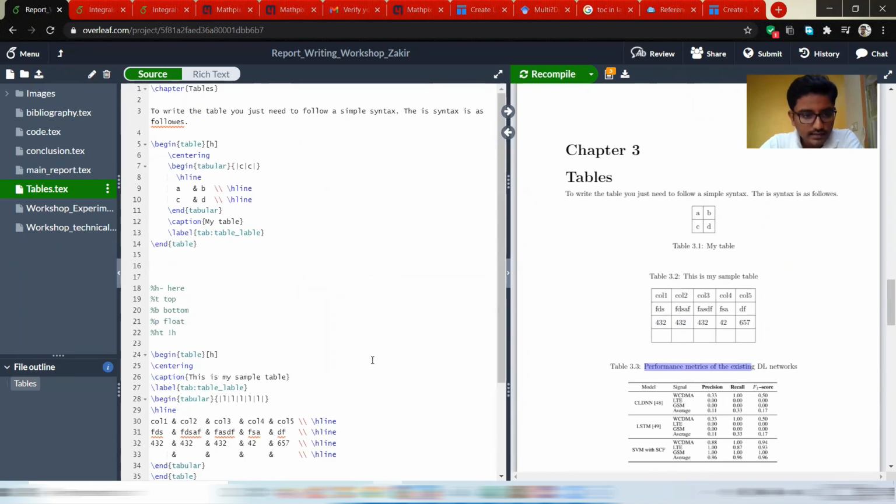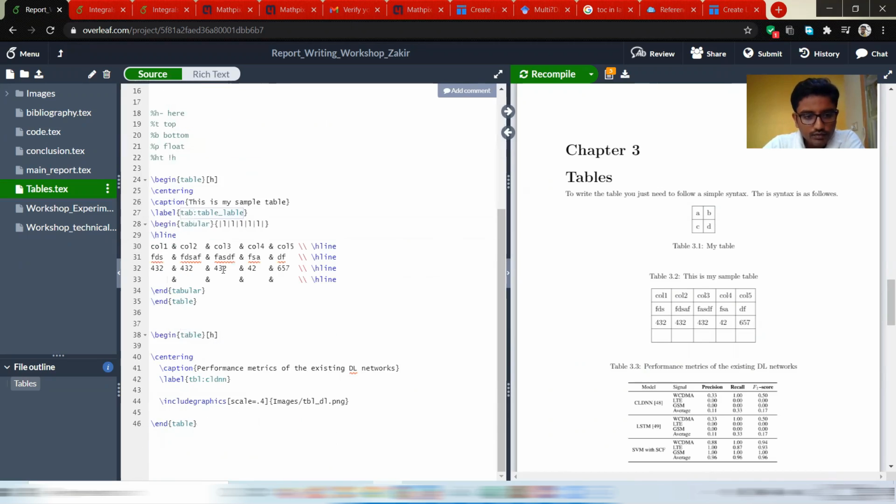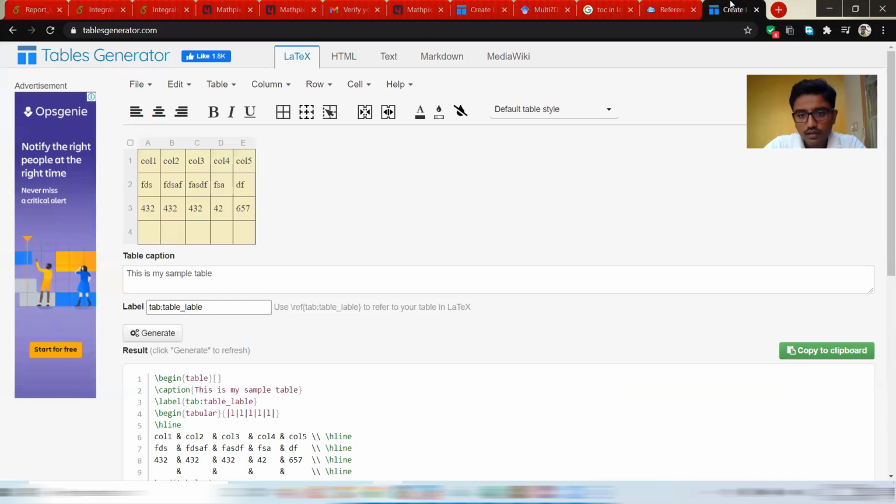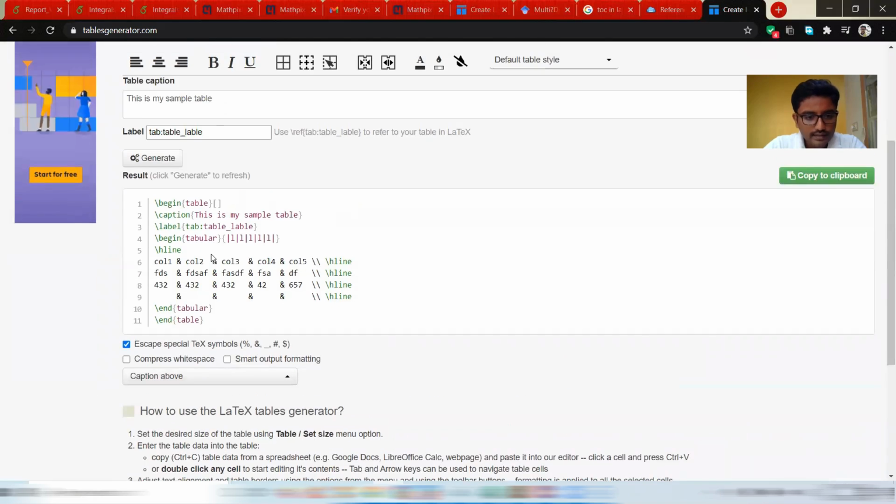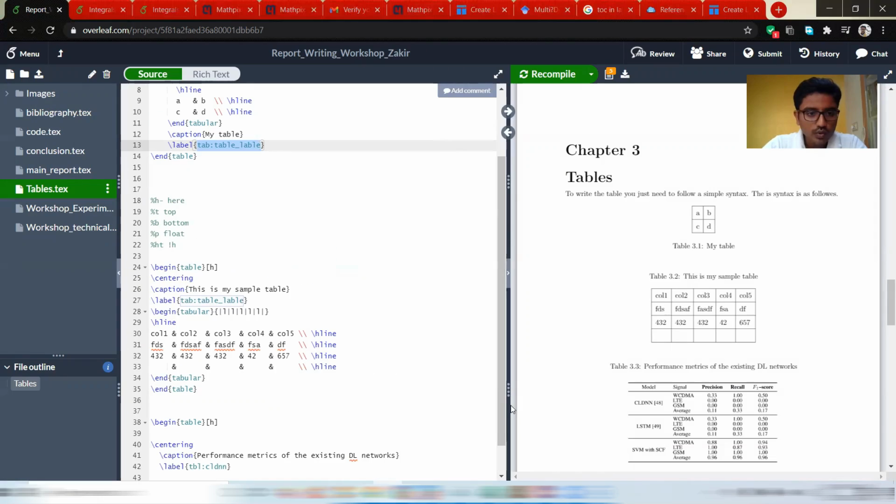Just to summarize it, to insert a table, we'll follow a simple syntax, \begin{table}. The Overleaf editor automatically gives you the entire syntax. You need not remember it. Just give the caption, which is the name of the table, representing what the table is, and the label of the table to refer to it later, and the tabular. And we discussed the online table generator, where you can just draw the table, make the settings and download the code. So this is about the table. Hope it will be helpful.